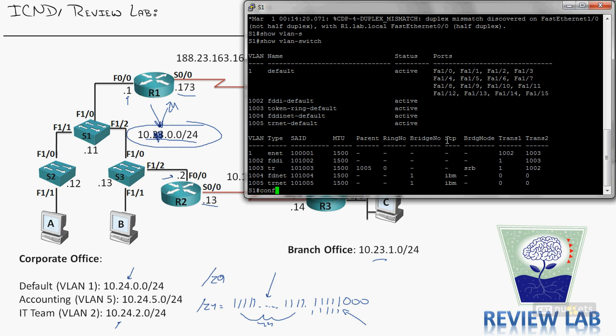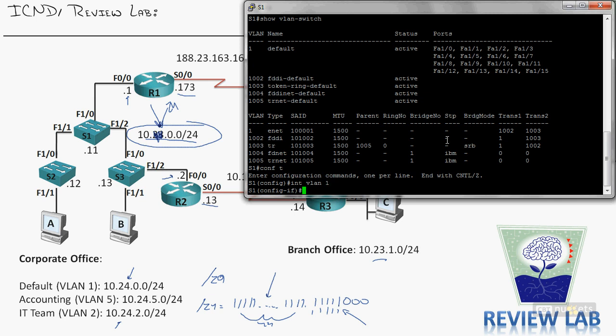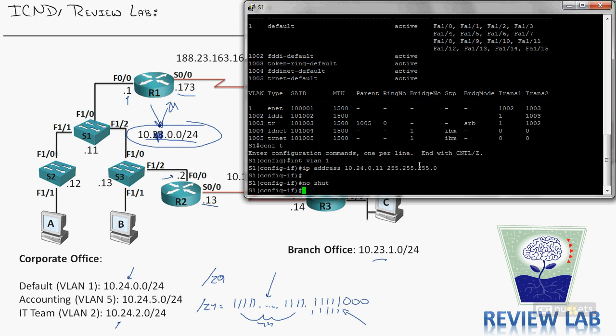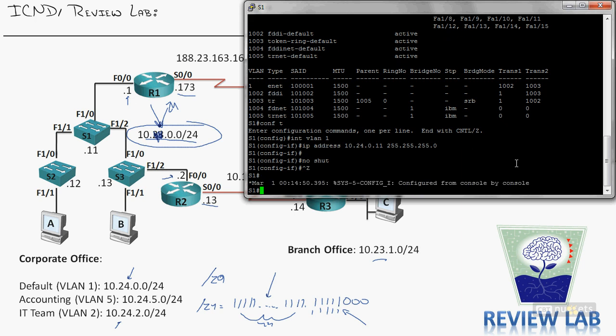So that allows me to go into interface VLAN 1. Whenever you type in VLAN 1, you're configuring the VLAN. When you type in interface VLAN 1, you're configuring the layer 3 interface in that VLAN. So I'll give it the IP address 10.24.0.11. And I'll type in no shutdown because that's just what we do, even though it's not shut down.